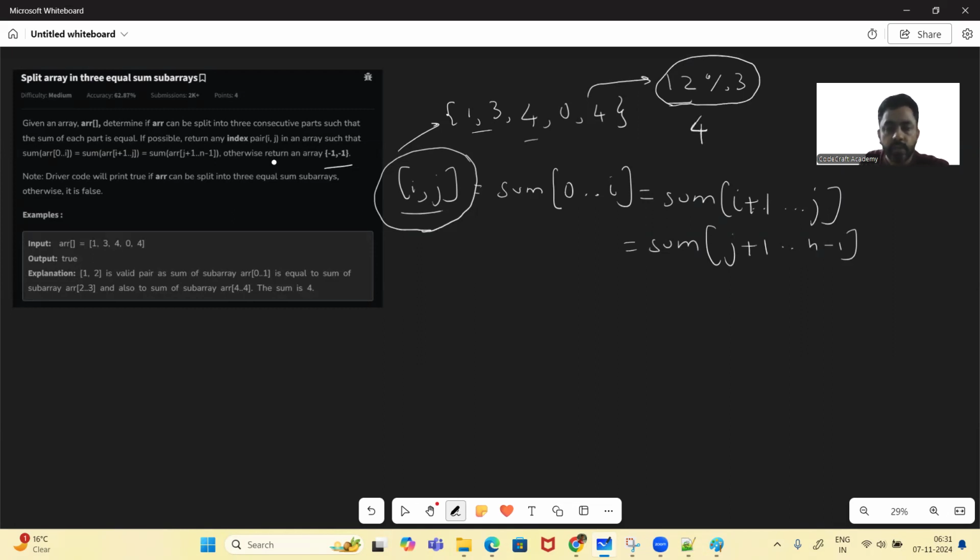Now, if you have a look, this can be one part, indexes 1 to 3, whose sum is equal to 4. Another subarray would be this one, and another subarray would be this one. So yes, the array can be divided into three consecutive parts.